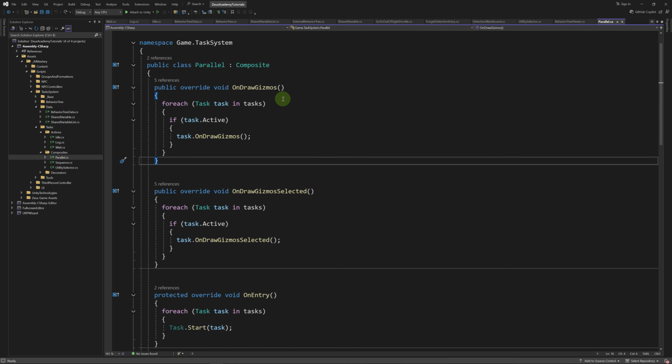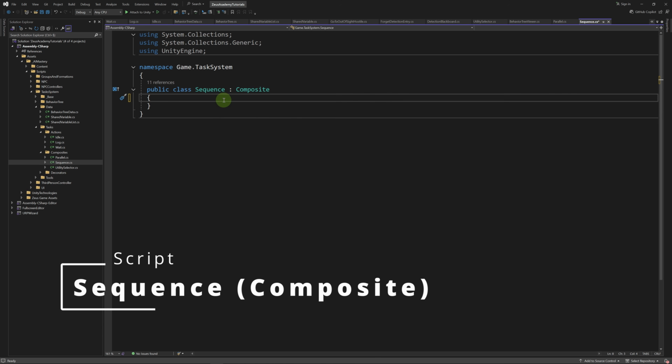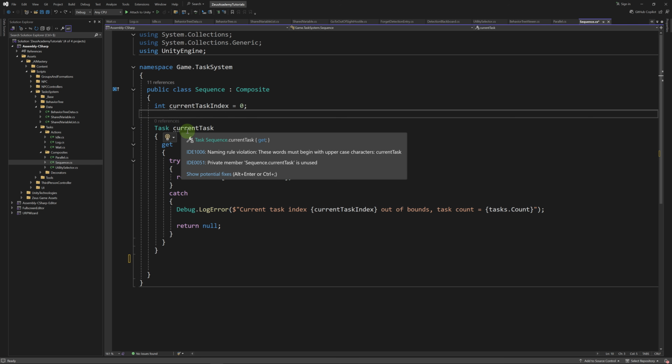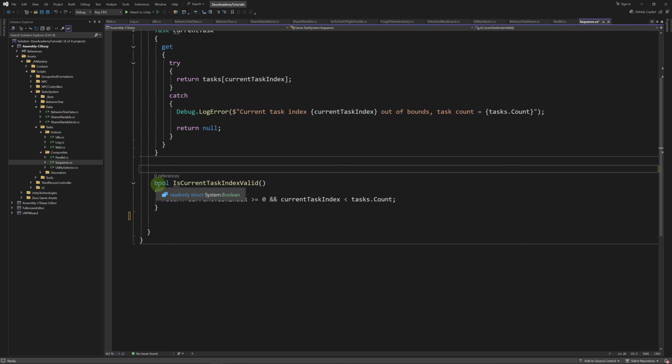Then we override the onDrawGizmos and onDrawGizmosSelected. We're going to loop through the list of tasks. If a task is active, we're going to call the method of the same name on that task. This is our sequence, which inherits from Composite. We define a current task index variable, then a current task property, which returns the task at current task index. We catch any errors that may occur here, and we print an error message on the console. Then we define a method isCurrentTaskIndexValid, which checks if the current task index is between 0 and taskCounts -1.